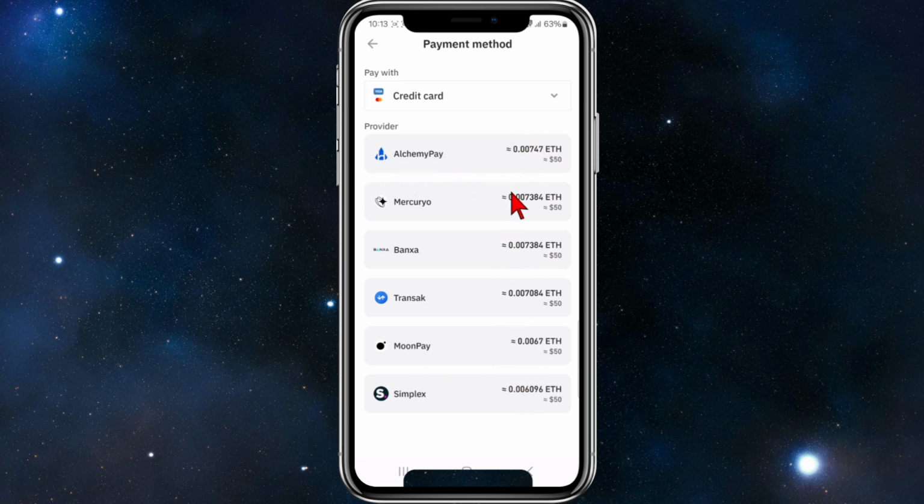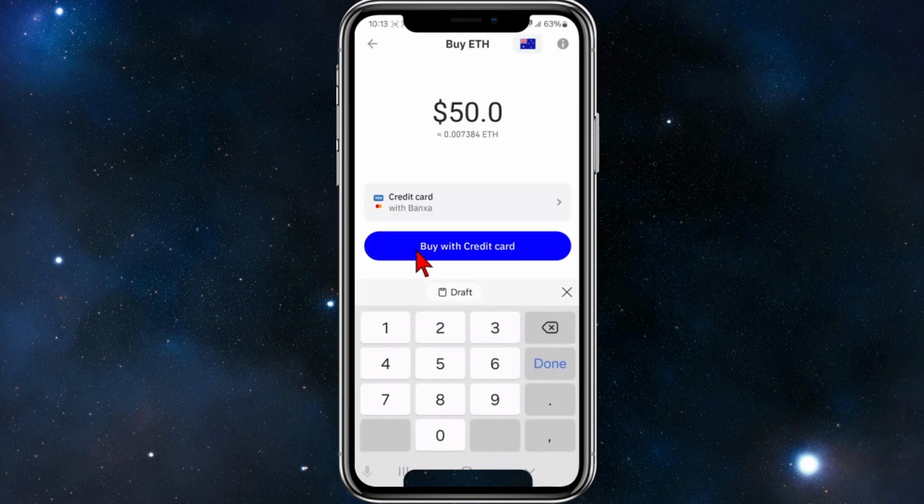So some providers are going to give you more bang for your buck, and others might have a bit more fees. So if I want to pay by credit card, I'm going to choose via Alchemy Pay, if I want it, or Mercurio, Bank XA, and then just go ahead like that.